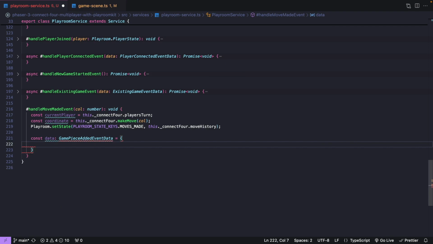And so on this, we'll want to pass in our coordinate from our move that was made and which player made that move. So let's pass in coordinate. And then we'll pass in player, and so our player will be our current player. Let's define this type at the top of our class.